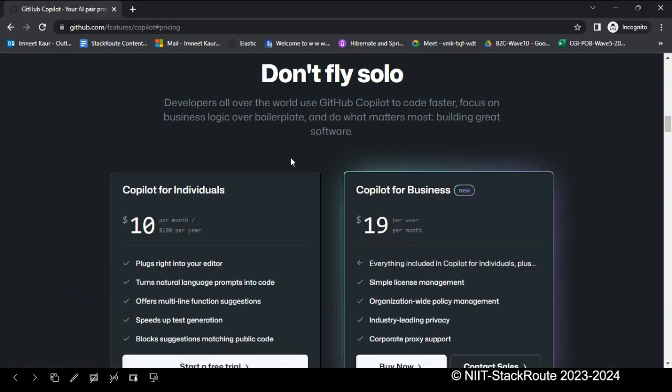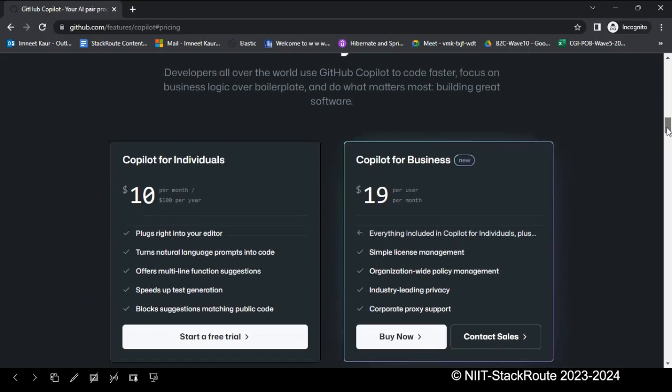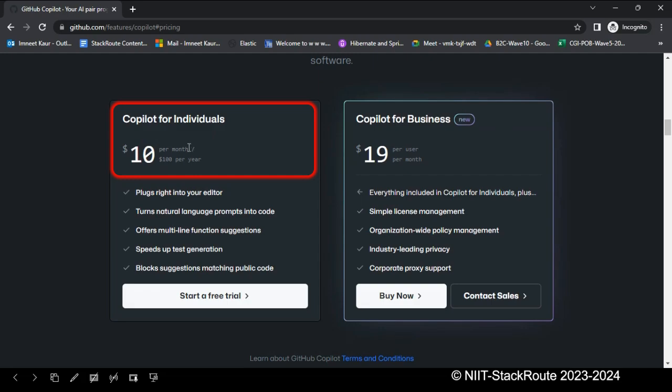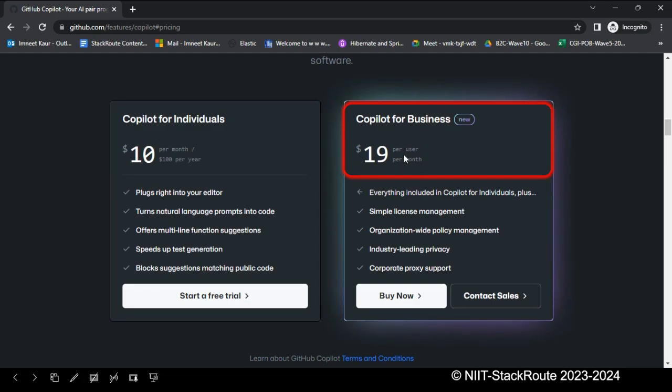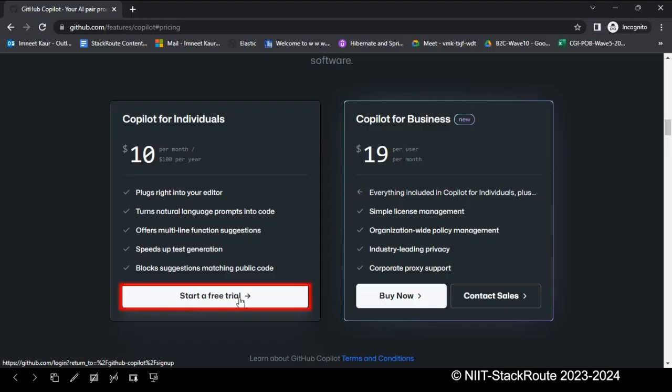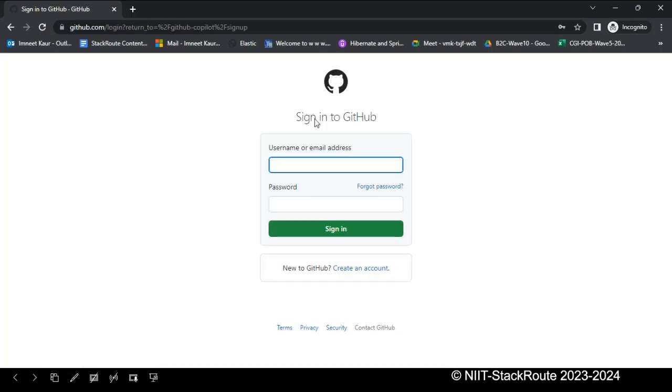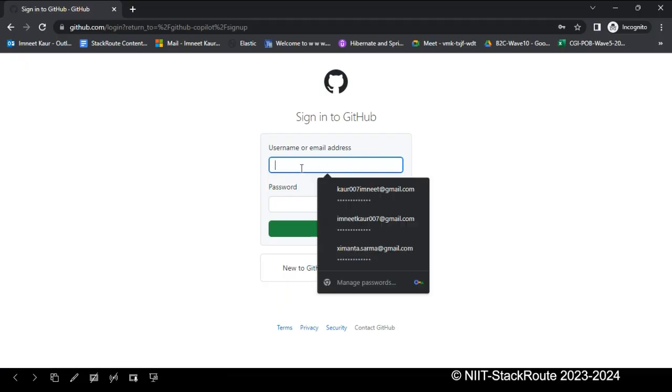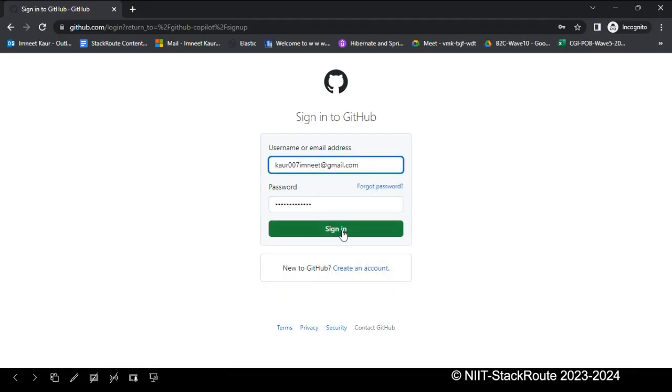There are two plans available. One is for individuals, the other one is for business. For individuals, it costs around $10 per month, that is $100 per year, and for business it is $19 per user per month. I will be using Copilot for individual and starting my free trial. So I'll click on start a free trial. It will take me to the sign in page. I need to sign in to my GitHub account. I'll use my existing credentials. If you do not have credentials, you can create an account. Just click on sign in.